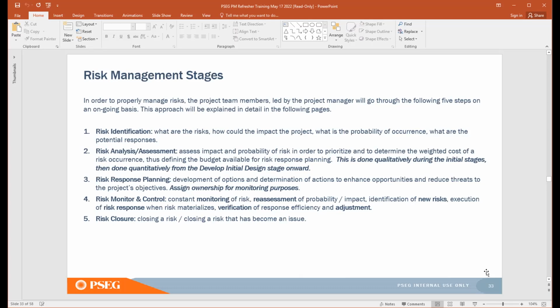Once you identify your risk, you want to conduct a risk analysis or an assessment, and we'll go through an example of that in just a minute. But as we mentioned, this is done qualitatively during initial stages and then quantitatively from the develop initial design stage and onward in the life cycle. You also want to have a plan for how you will respond to a risk should that risk be realized. You want to develop options and determine courses of action that enhance our opportunity to reduce the threat.